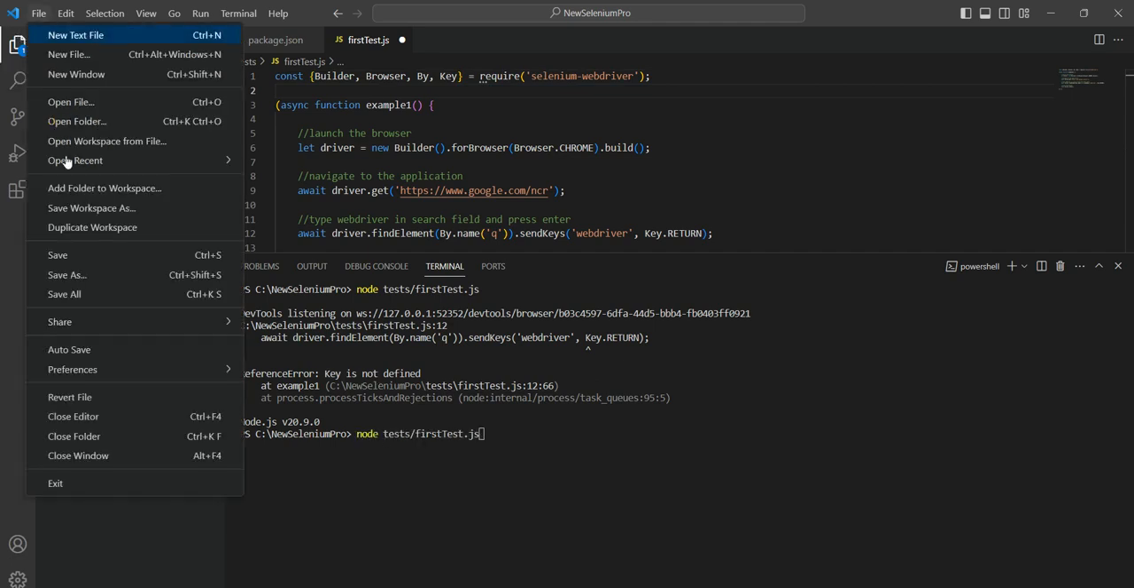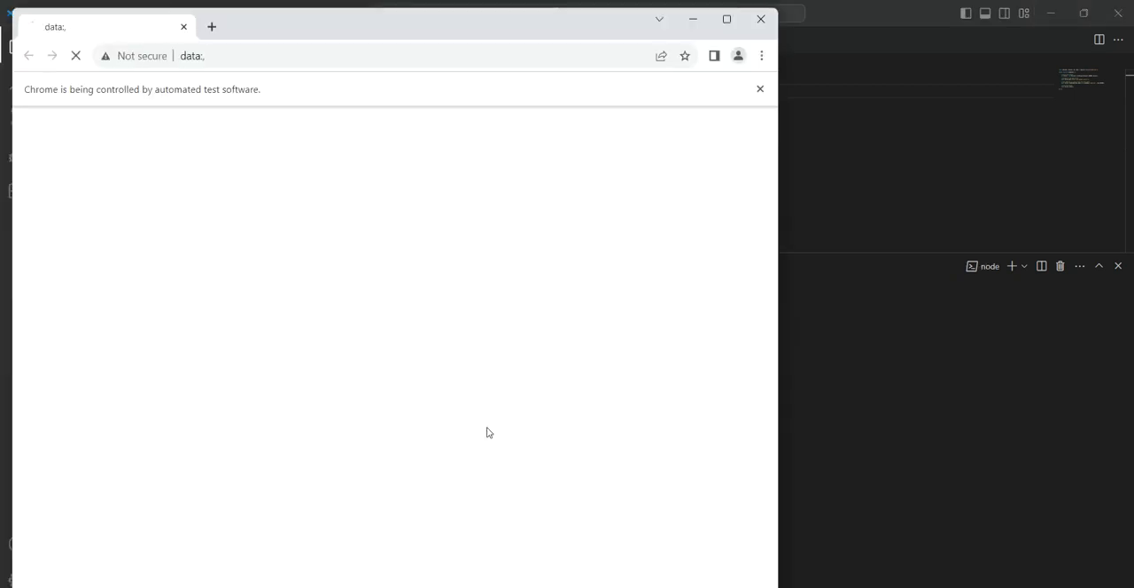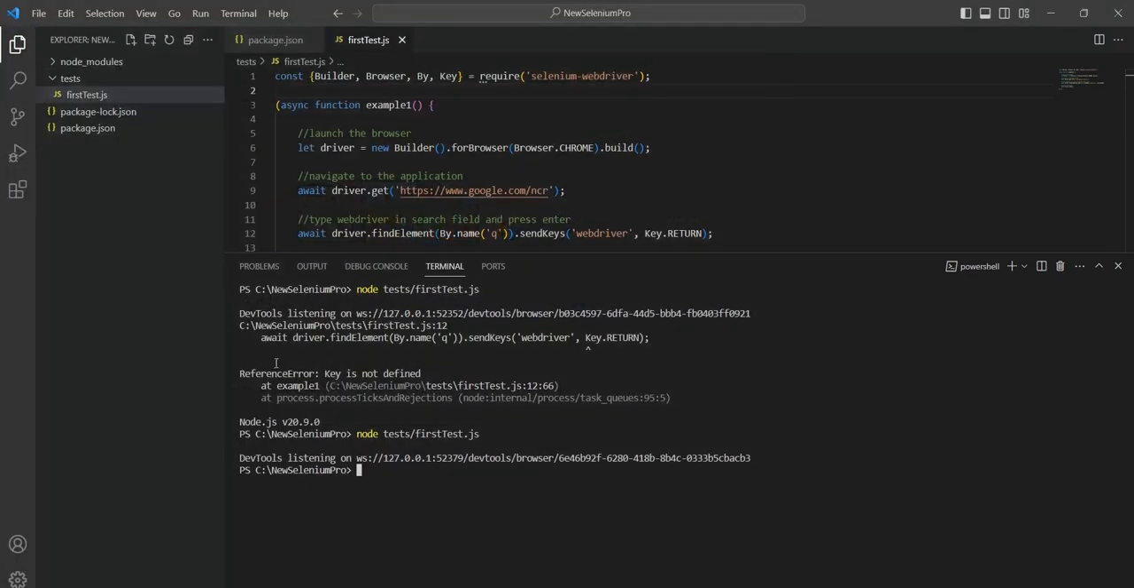We have to save it as well. Yeah, we have saved it. Now let's run it. Yeah, WebDriver, yeah, now it is working fine. So now our script is working perfectly fine.